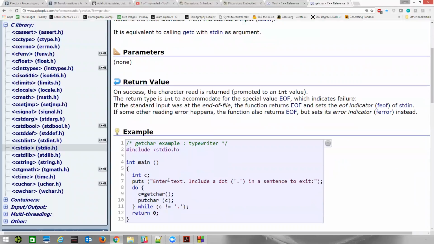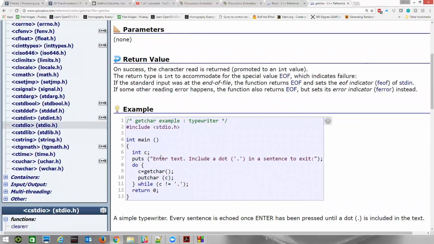And what I always like here, see, it tells you it expects no parameters. It gives you an example of how you could use getchar. I'd say whenever you go to this site, you pull out this code, you throw it into a C program, you run it, and understand how it works, right?